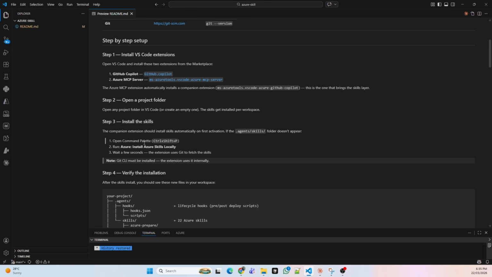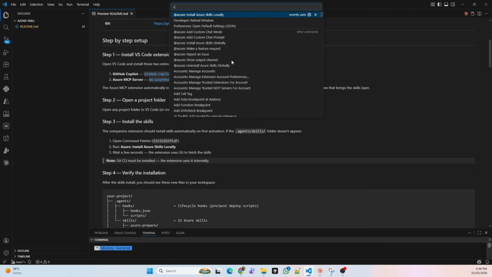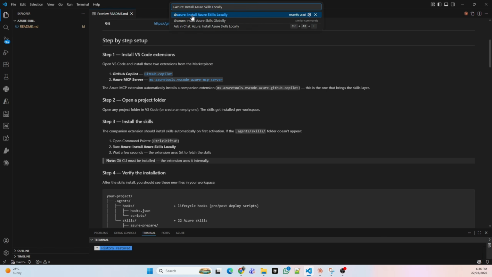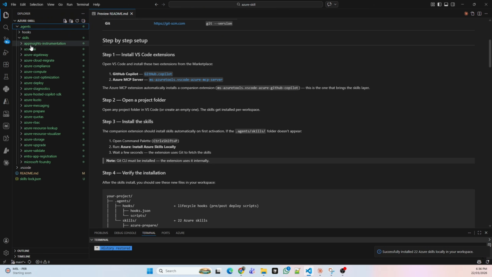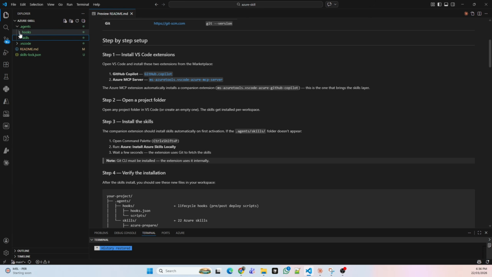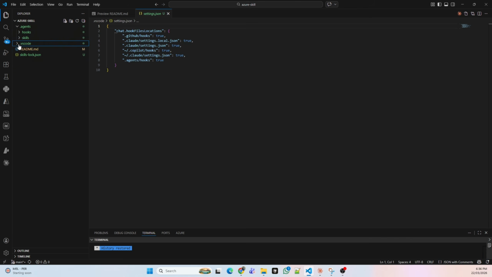So what we have to do is press Control Shift P, open the command palette, and search for Azure install skills locally here. When you click here, it will import all the skills. And you can see in the dot agents folder all the skills, like Azure AI, AI Gateway, Azure Deploy, RBAC. There are multiple skills, 20 plus, which are updated here. It provides the scripts and the hook, how it should connect, and the VS Code settings. So this is updated now.